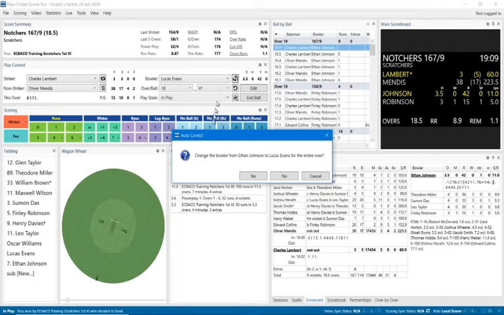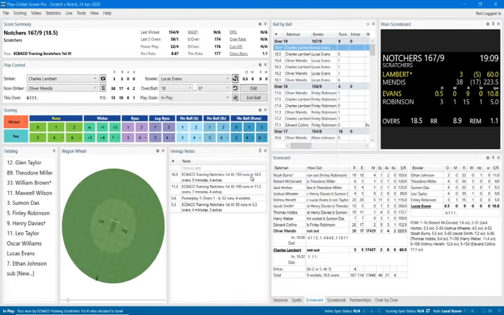If we click on yes, it will change the bowler to Lucas Evans for the 5 balls that have already gone and the next one that we're about to record. If we say no, then it won't change the previous 5 deliveries, it will just change the bowler for the last ball. And if we made a mistake and we didn't want to change the bowler, we need to click on cancel. So today I'm going to click on yes.